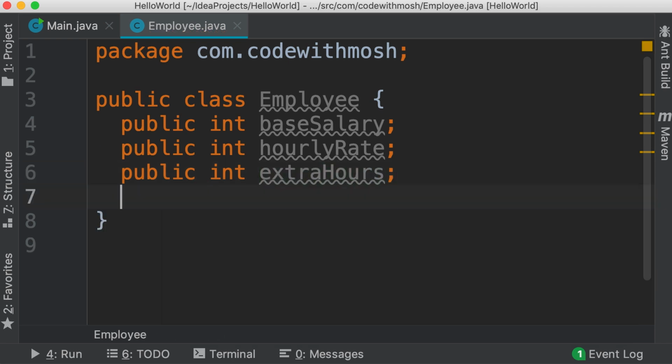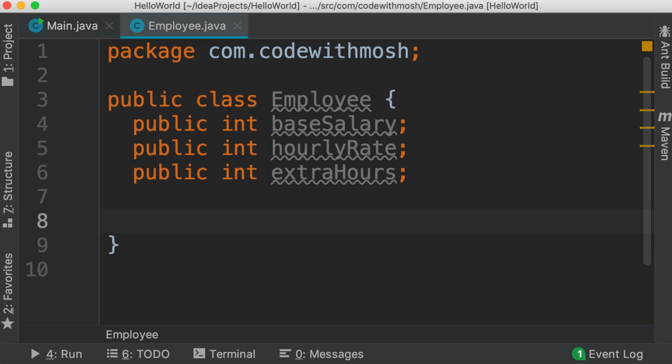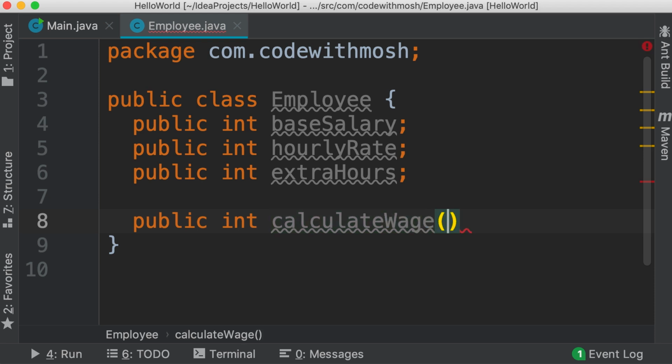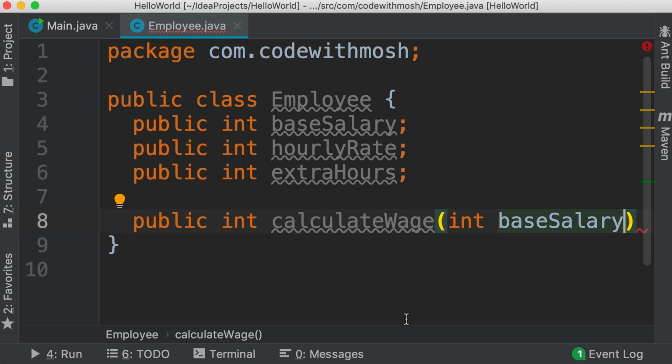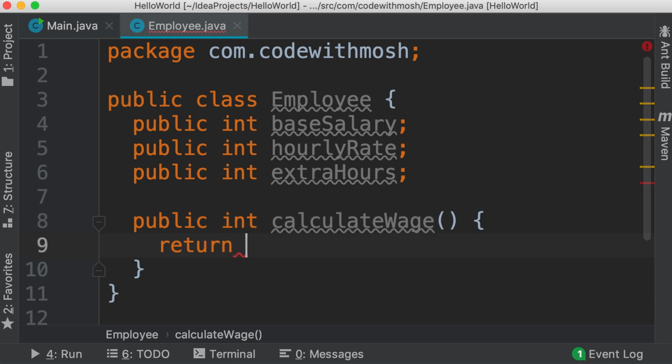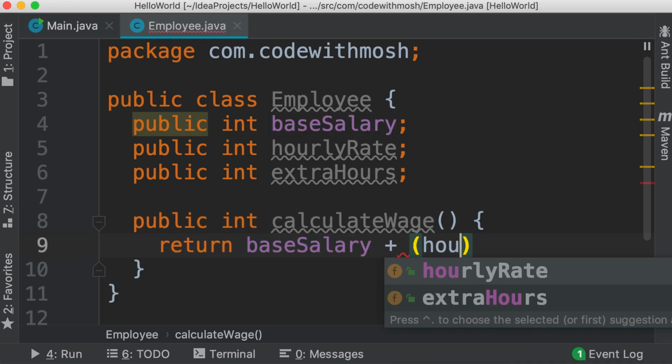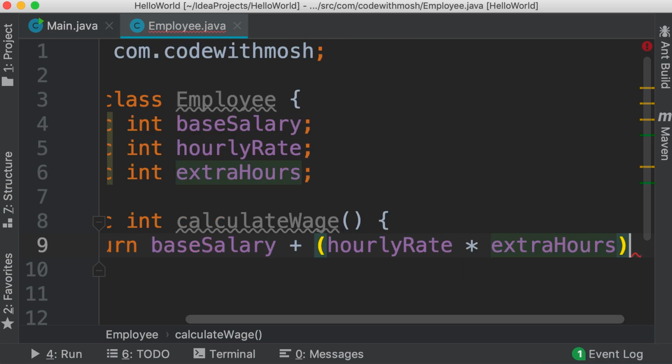So three fields. Now we should declare our calculate wage method. So public, we don't need to use static because earlier I told you that we use static only when we want to call a method from the main method. So public int calculate wage. Now what parameters do we need here? Shall we add the base salary and these other values? No, because we're storing these values inside these fields in this class. So there is really no need to add parameters to this method. So in this method, we can simply return base salary plus hourly rate times extra hours.